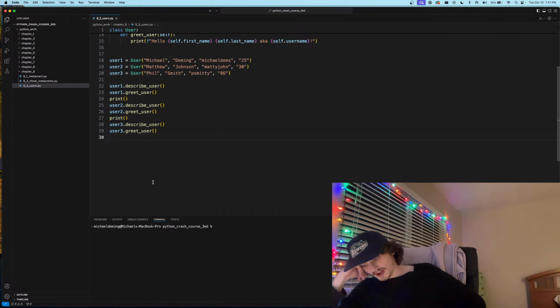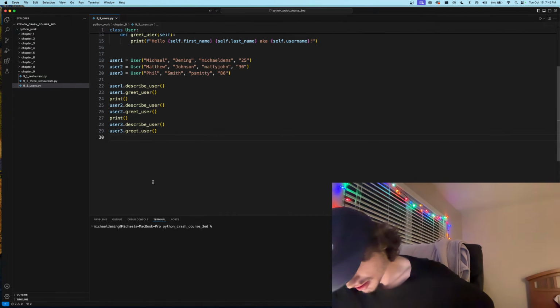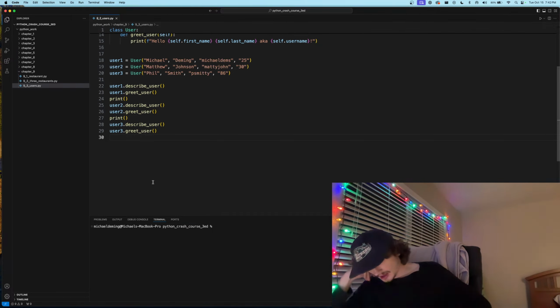Incrementing an attribute's value through a method. Sometimes you'll want to increment, adding to it through a method. Okay, now incrementing, which is add a certain amount. Increment an attribute value by an amount rather than setting an entirely new value.